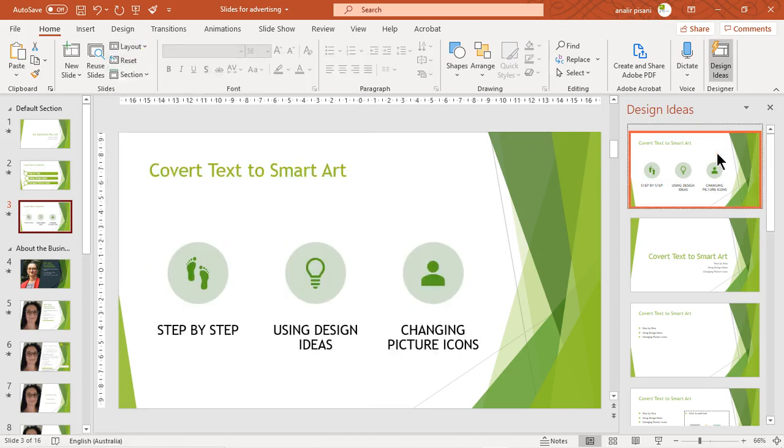So if I choose this one now, you can see it's converted that for me instead of me manually thinking of a different design that's not available in smart art, such as the circle and then inserting the shape and then lining it all up and so forth.